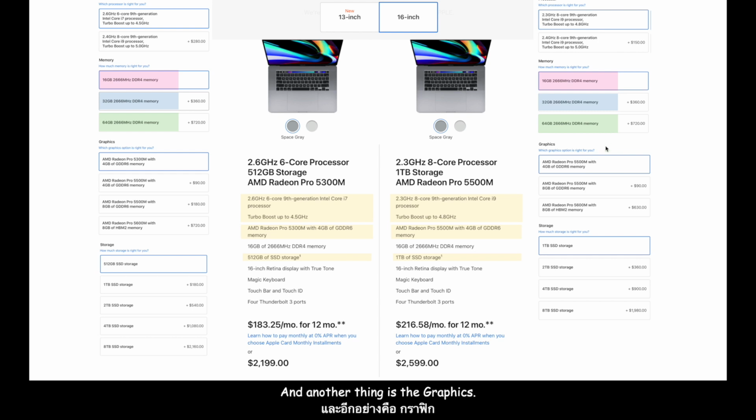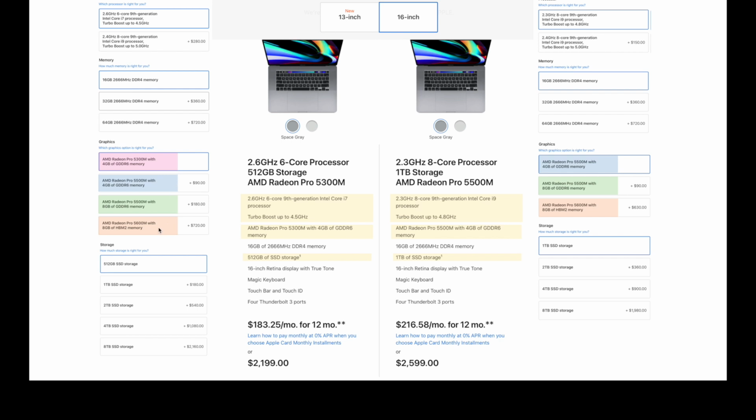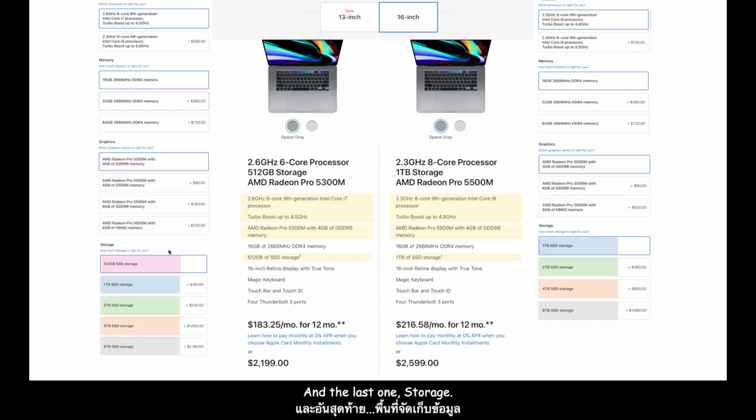And another thing is the graphics. For the i7 model, it starts from the 5300M with 4 GB memory, whereas the i9 starts from the 5500M. In total, there are 4 options to choose from, of which the maximum is the 5600M with 8 GB memory. And the last one, storage. 5 options here for i7, starting from 512 GB to 8 TB. And for i9, starting higher, from 1 TB to 8 TB.